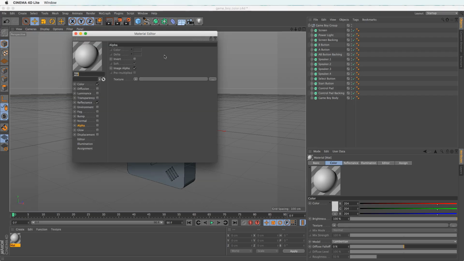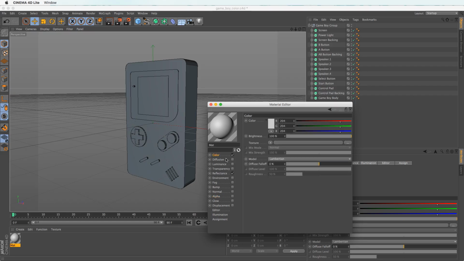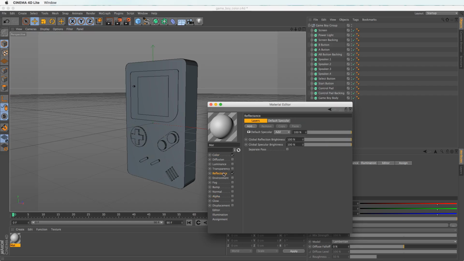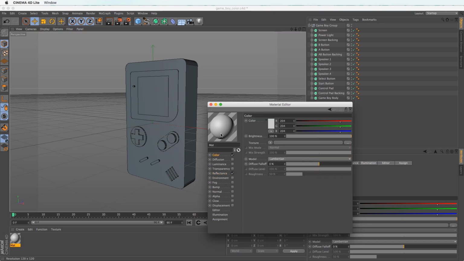If I double click that, it's going to bring up the material editor, and you can see in our material preview window here that basically what this material is by default is just a color channel and a reflectance channel with our default specular. And you can see that this is default diffuse shading. It's got 3D depth, and this is what we do not want. We want flat 2D colors. So how do we do that?